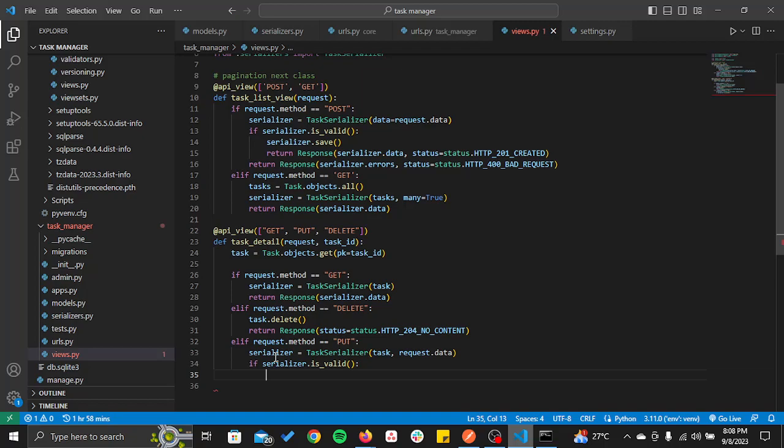If it's valid, so this request data, I'm confused. This request is coming from the user now. Our method is taking a request parameter. Yes. The data that is coming in is the updated data.